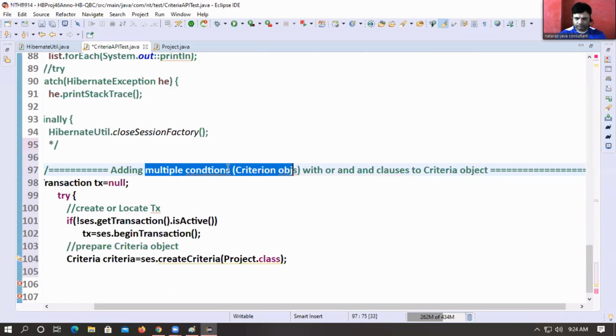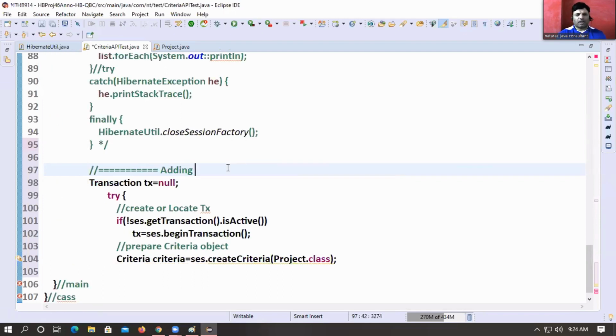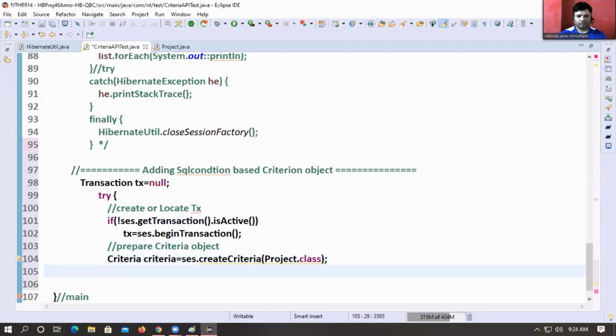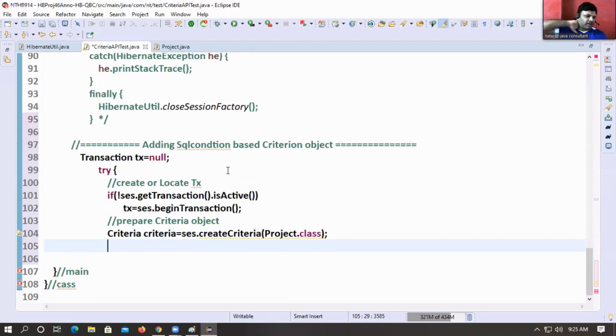Adding SQL condition based criterion object. Yes, prepare the criteria object, guys. Now create the criterion object.